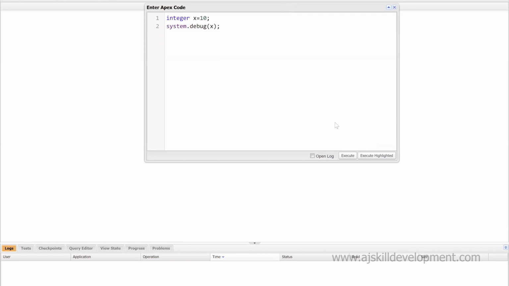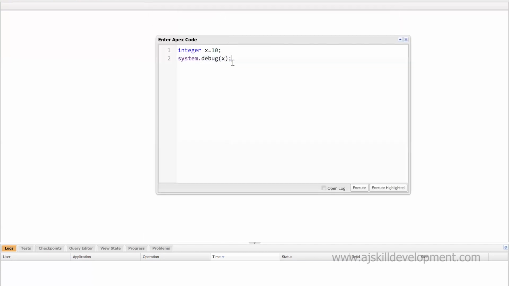Ashok, yes. What does the system debug process do? System debug is a functionality. Okay, it's a system function. Again, it is available within Salesforce. The reason why we are using system debug is to see the output.